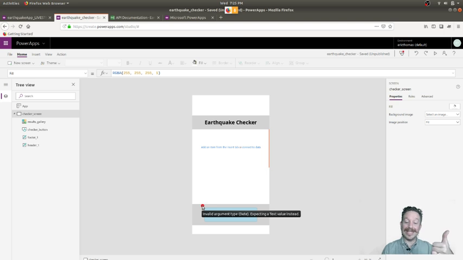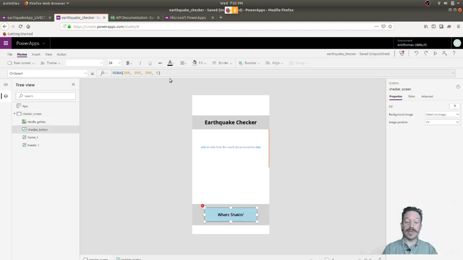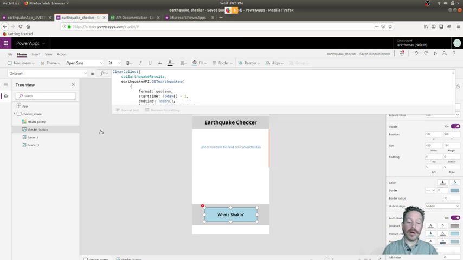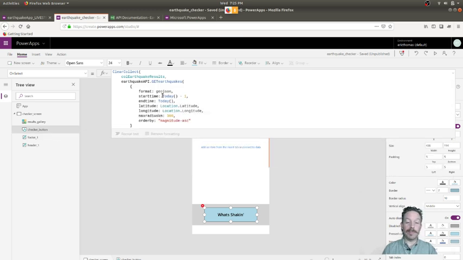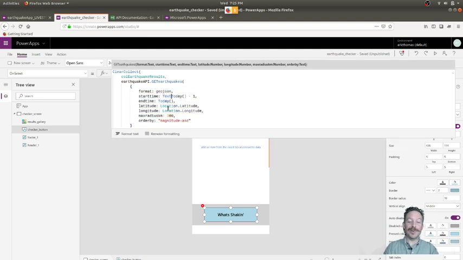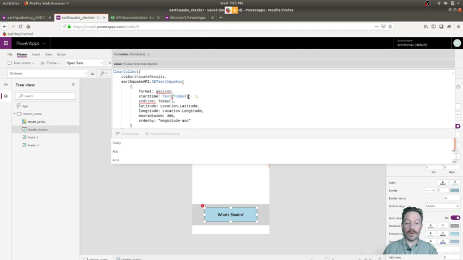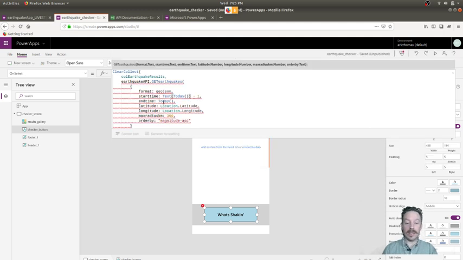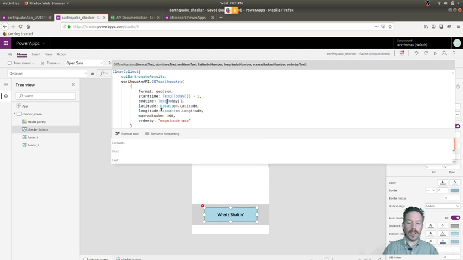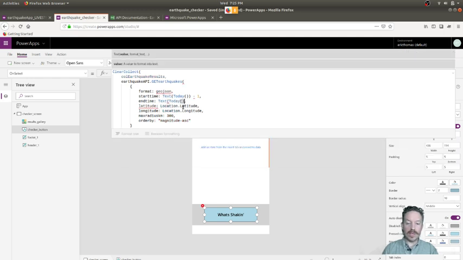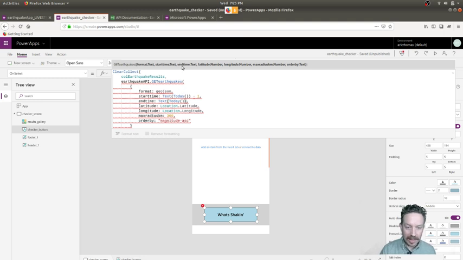Invalid argument type date, expecting a text value instead. Oh, well, no problem. We know how to fix that. We've been around the block a couple times. We need to wrap the today function, which provides a date, in the text function. Do the same thing here. And why are we doing this? Because look up in our hint text. It's saying that start time and end time are text data types. And it appears that today is giving a date data type.